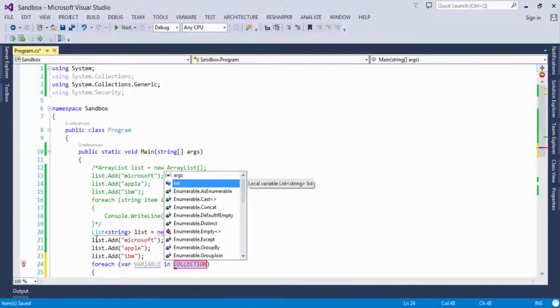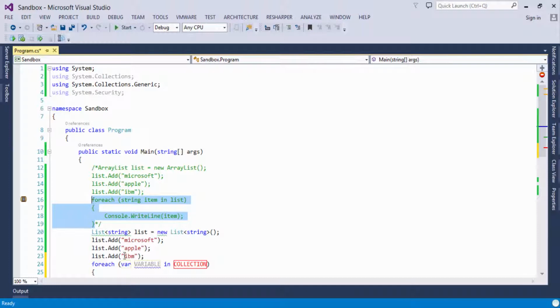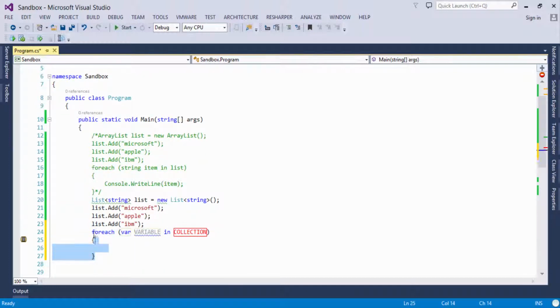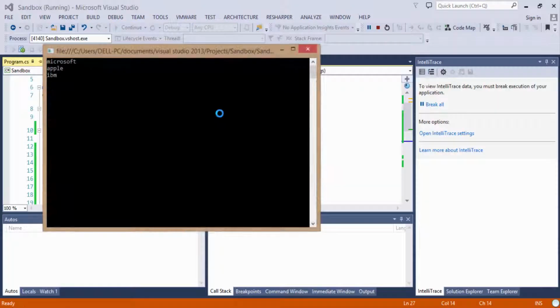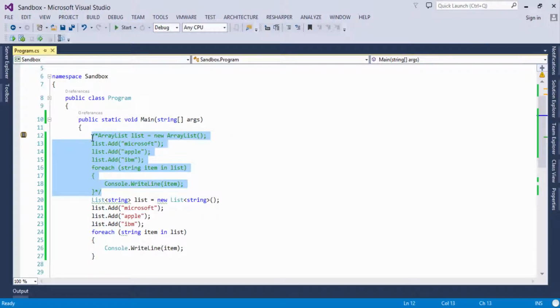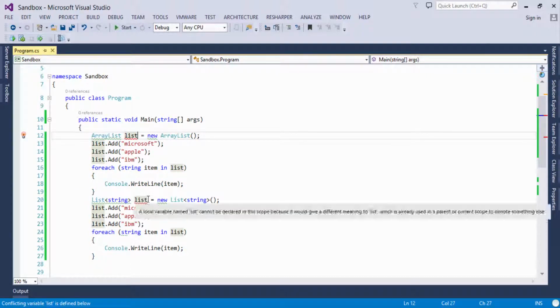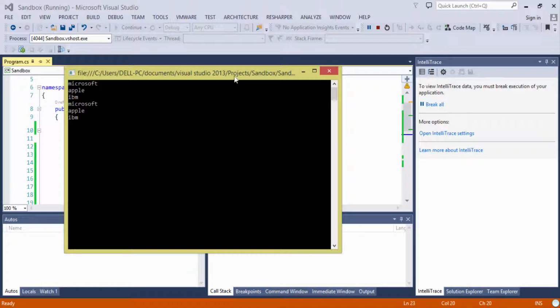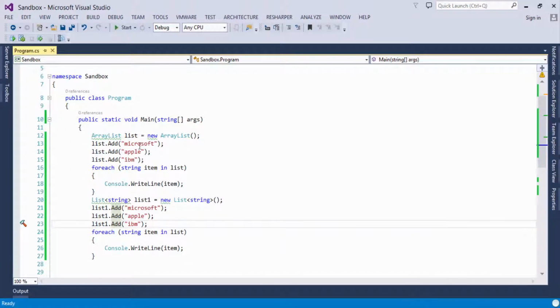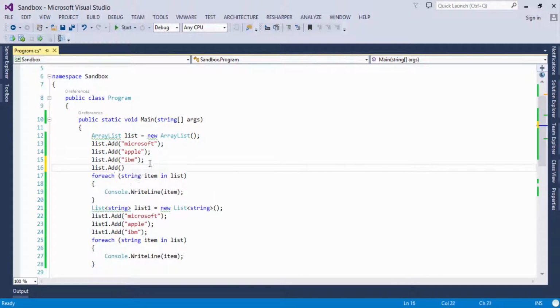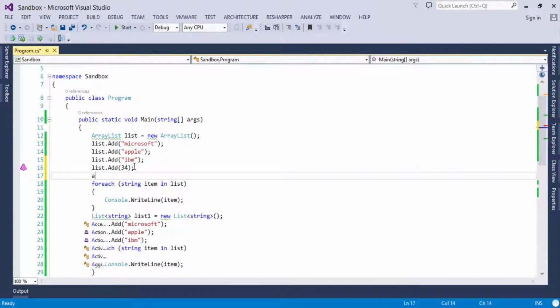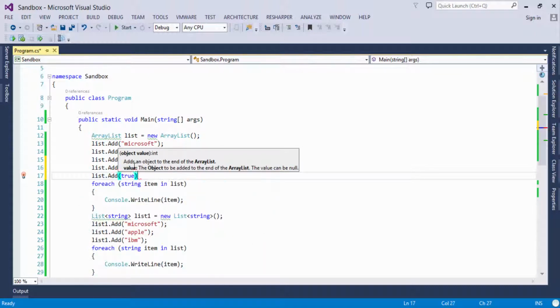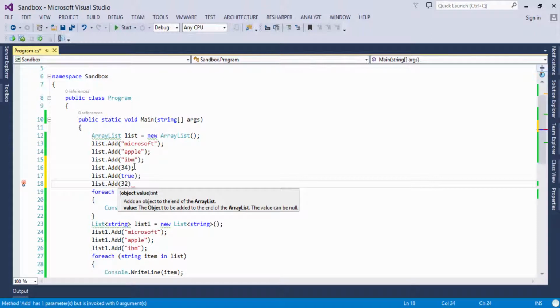and I will also copy this foreach here, so I will save some time. I will just uncomment it and rename it to list1. As you can see, both of them have displayed the items, but the difference between these two lists is that in the array list I can add integers also, like 24, and some boolean values and some double values.